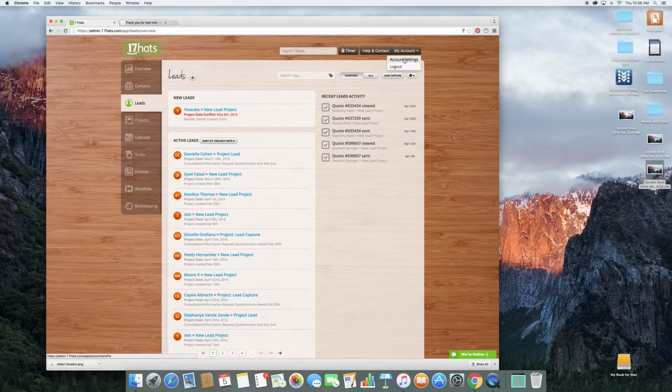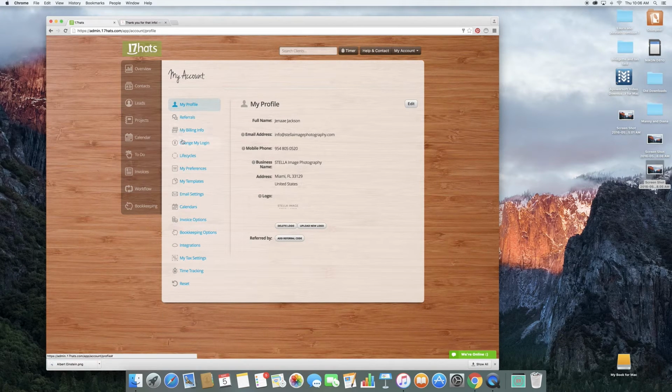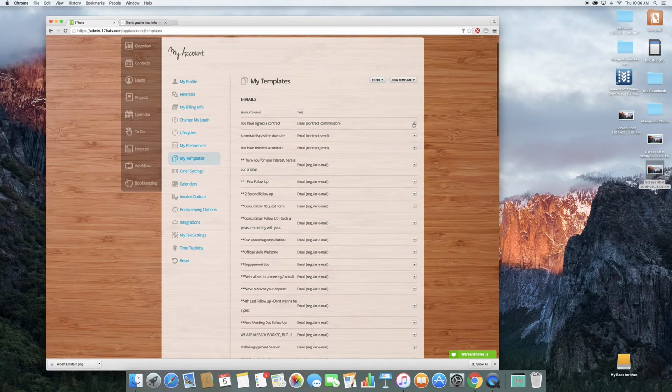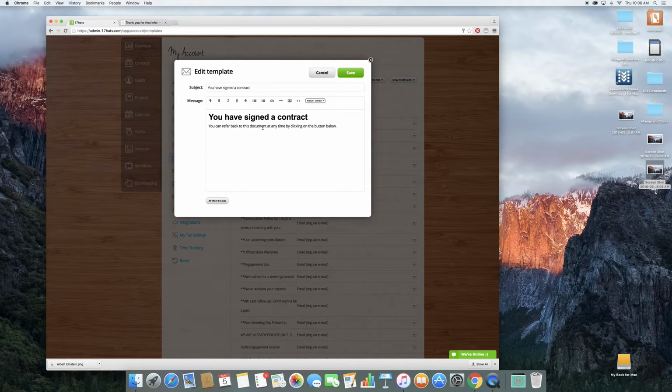Let's see, my account settings. You can go here, you can add different templates. So for example here, this is a template that would go out automatically when a person signs their contract. You can go in here, you can add things to it if you want, and then save it, and it will automatically update. So every time a client signs, they will get this autoresponder.